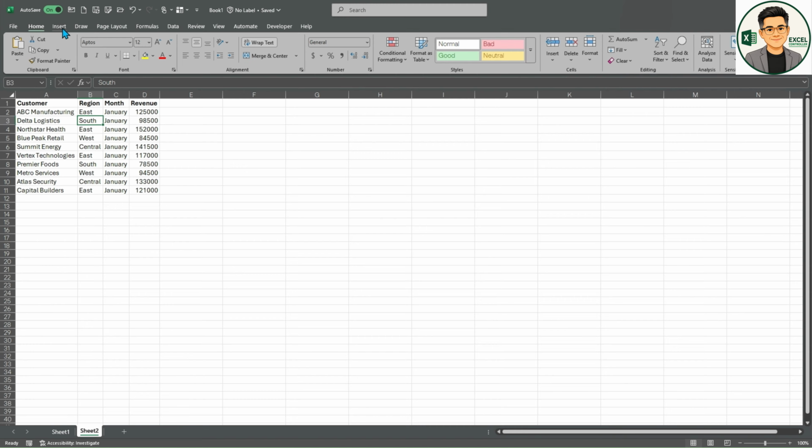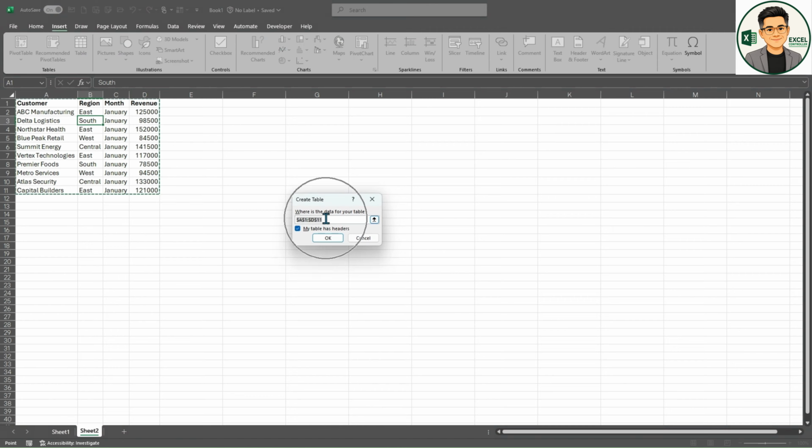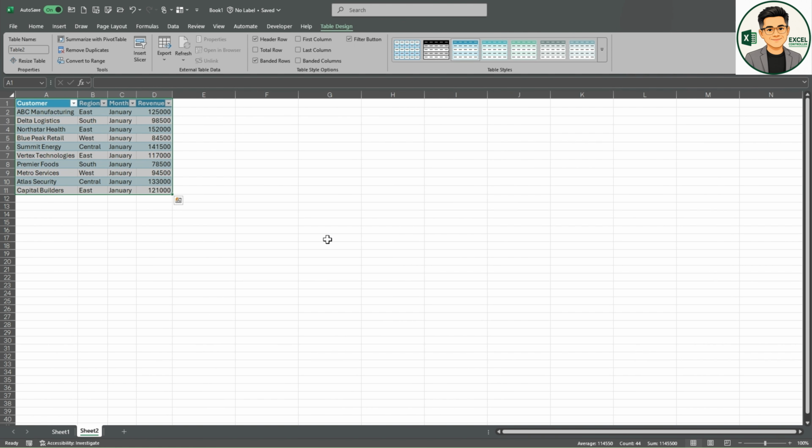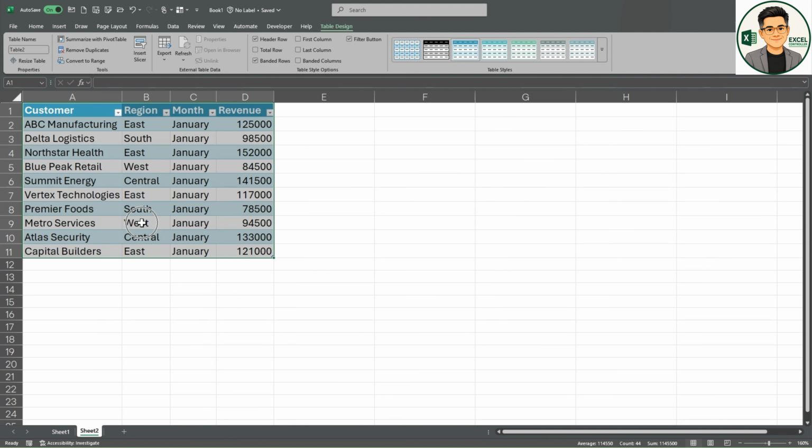Now, go to the Insert tab. Click Table. Excel automatically highlights the entire data set. Before clicking OK, look for the checkbox labeled My Table Has Headers. Since our first row contains the column names, we'll leave that box checked. Now click OK. Our range has now become an Excel table. You can immediately recognize that because every heading now contains a filter button. The rows also have alternating colors. Again, remember that those colors are simply the default table style. The real advantage is that Excel now understands these records belong together.